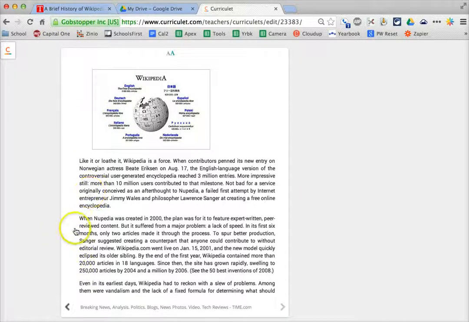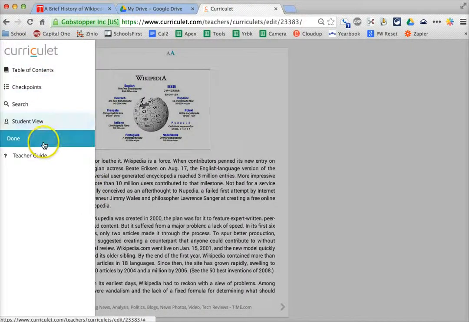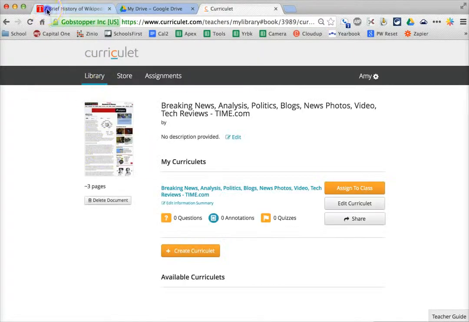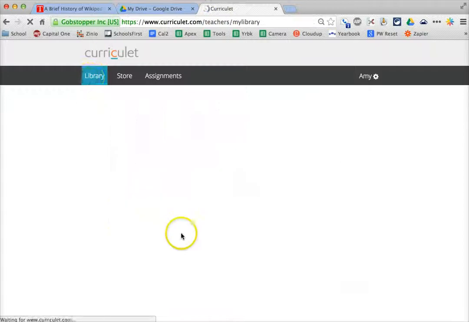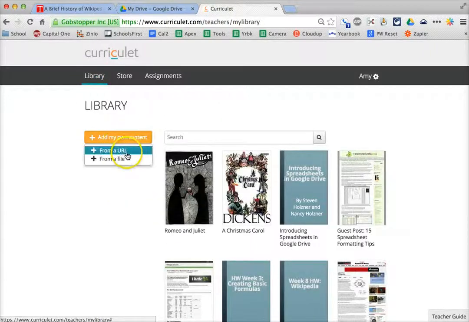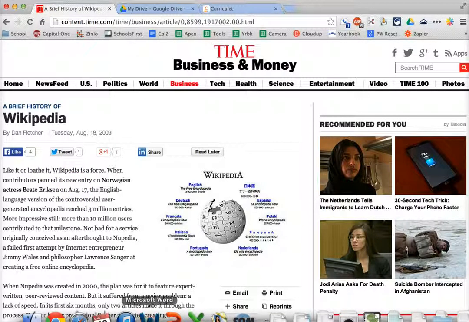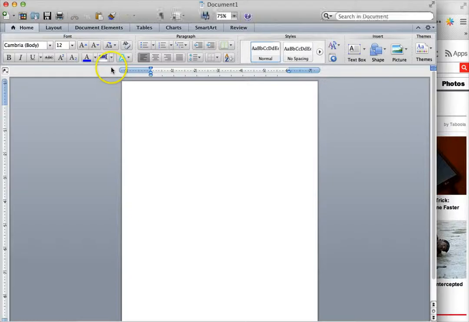If you don't like what it does, then I'm going to click on Done and go back to the library. And this time, instead of going to from a URL, I'm going to go to from a file. So this time, I'm going to copy and paste this into a Word document.